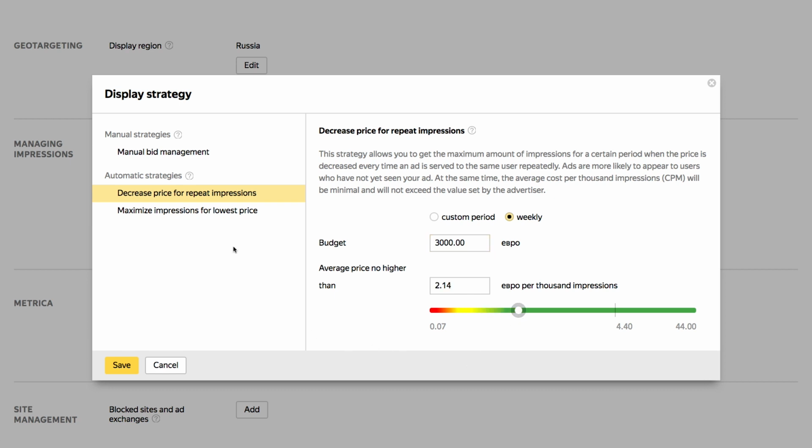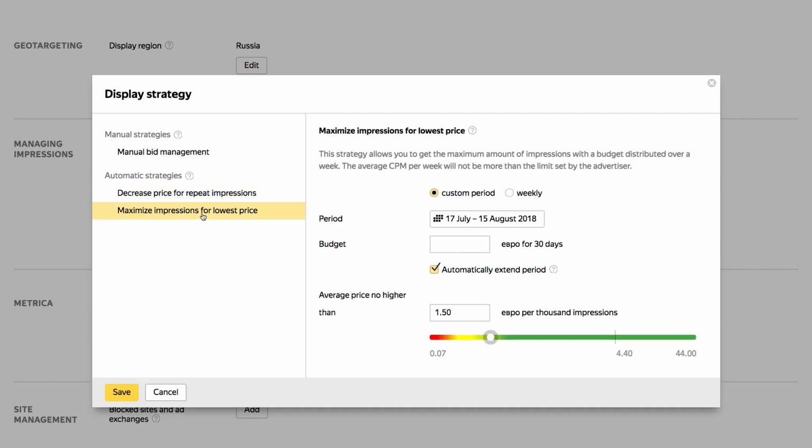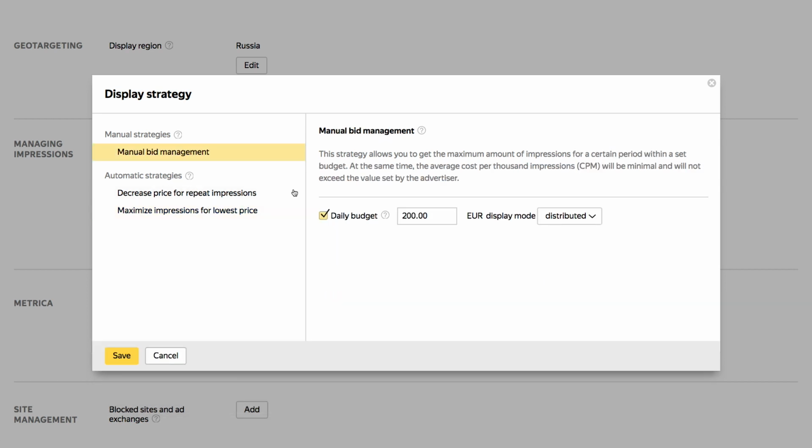The second automatic strategy available is maximize impressions for lowest price, which aims to get the maximum number of impressions while distributing your budget over the time period you set. The average weekly CPM will not exceed the limit you set. Now we'll choose a manual strategy in standard mode.